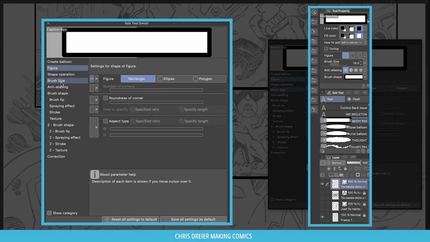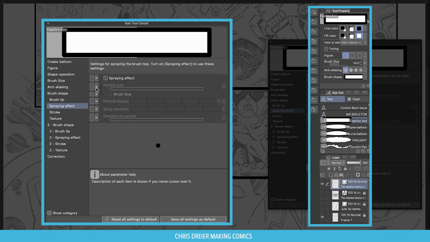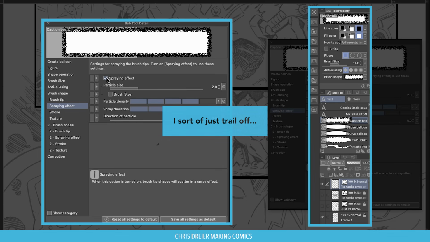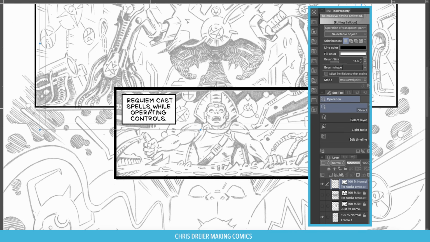So yeah, I just wanted to point that out because there's a lot of really cool features you can have in here. You can even change the stroke to actually do quite a bit of stuff. You can even spray it, which looks kind of like. So with that selected, I am going to put my caption box what I think is the center.